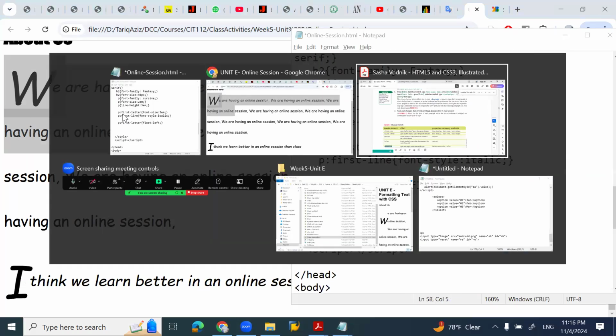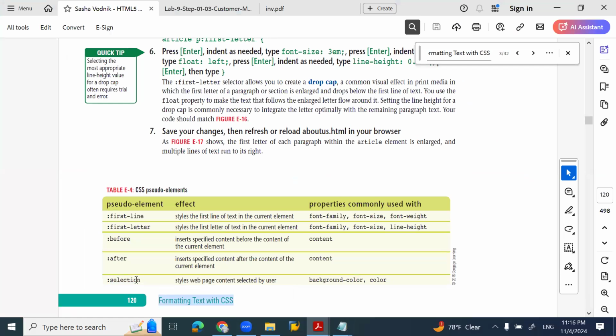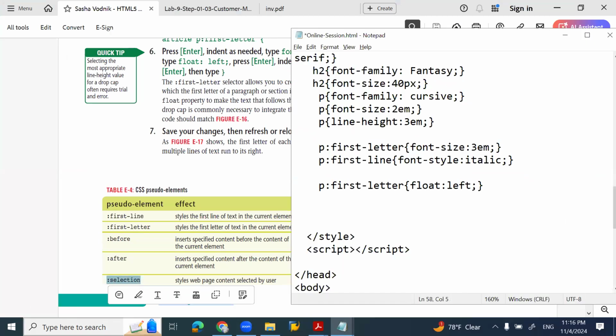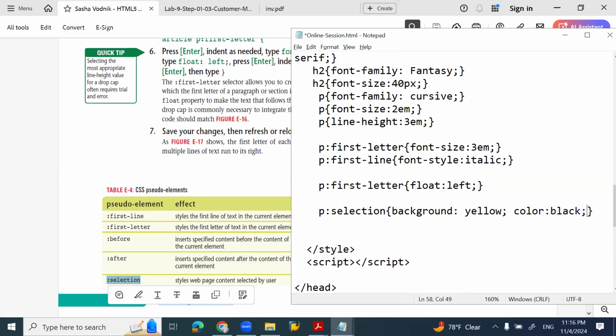I have a pseudo-class, selection. So what should we do for that? For the paragraph, background color. No, selection class. What do you want? Background color is yellow and the color is black. Is it okay? So when we select, the background will be yellow and the color will be black.